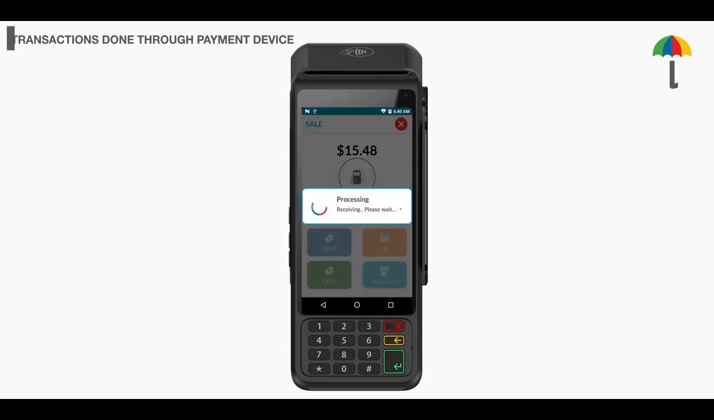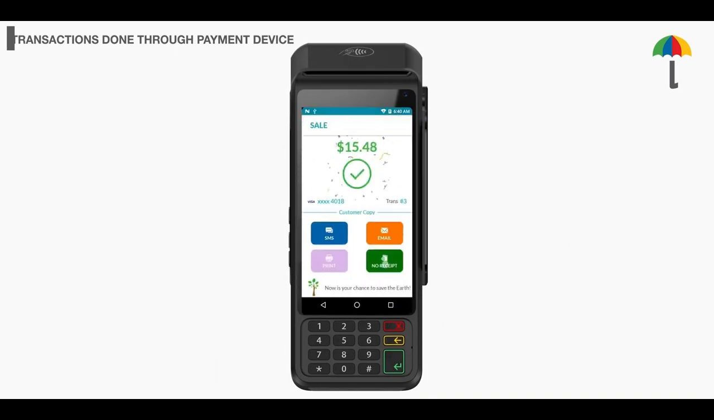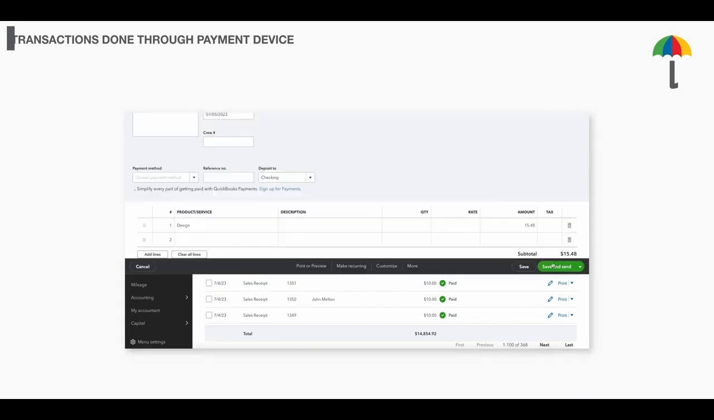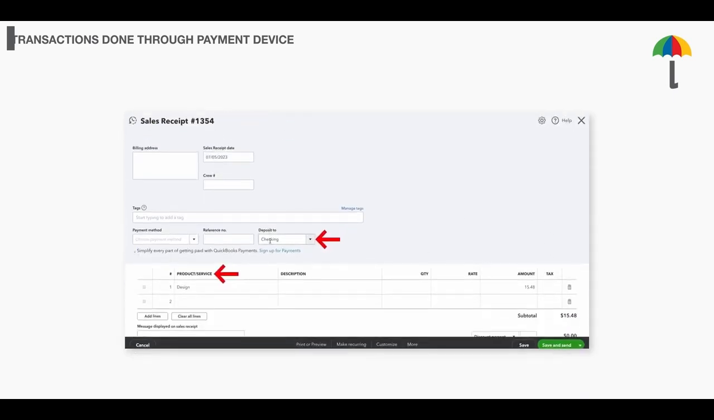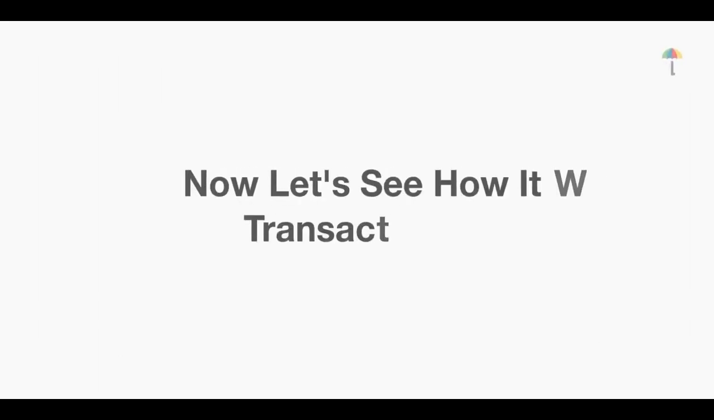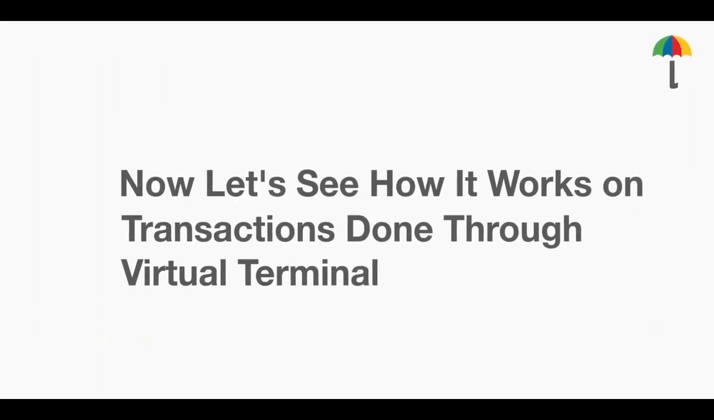Whether you process the payment with cash or a card, the transaction will be recorded and updated against the selected service and ledger in your QuickBooks. Now let's see how it works on transactions done through Virtual Terminal.